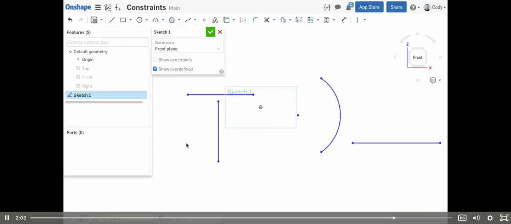Finally, the midpoint constraint makes it easy to constrain your sketch geometry to the midpoint of a line or arc. Simply left-click your point, then the line or arc, and choose the midpoint constraint from the toolbar.